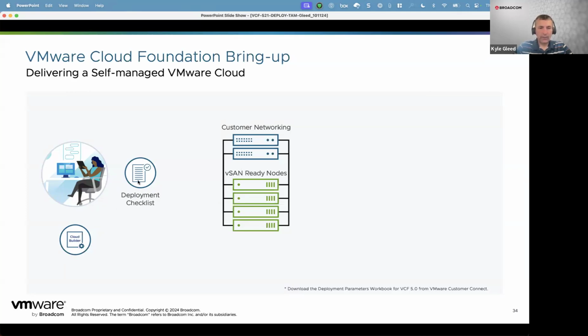You'll basically take this deployment checklist and go through and fill out all the information about your site: what names you want to use, what IPs you want to use, what VLANs you want to use, what's your DNS, what's your NTP. All that is in the deployment checklist. And then when you want to deploy Cloud Foundation, essentially you go to the Cloud Builder. It's got a graphical user interface. You just connect to it using a web browser.